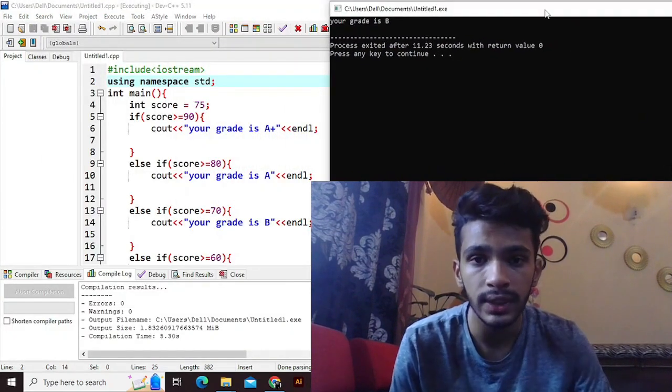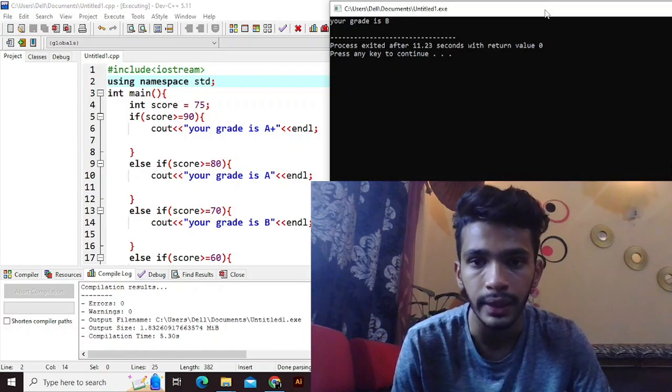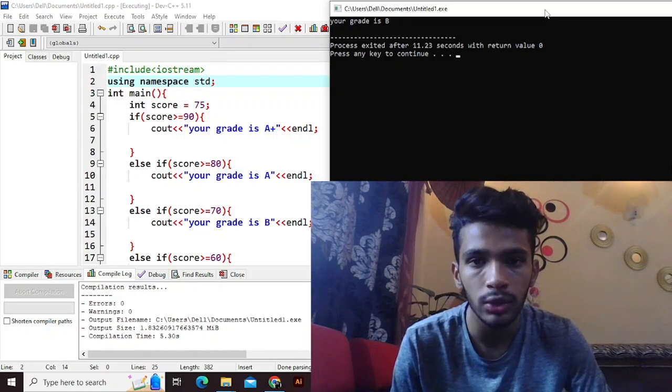Since the value of score is 75, it satisfies our condition score is greater than or equal to 70. Therefore, the code associated with it executes, printing your grade is B.